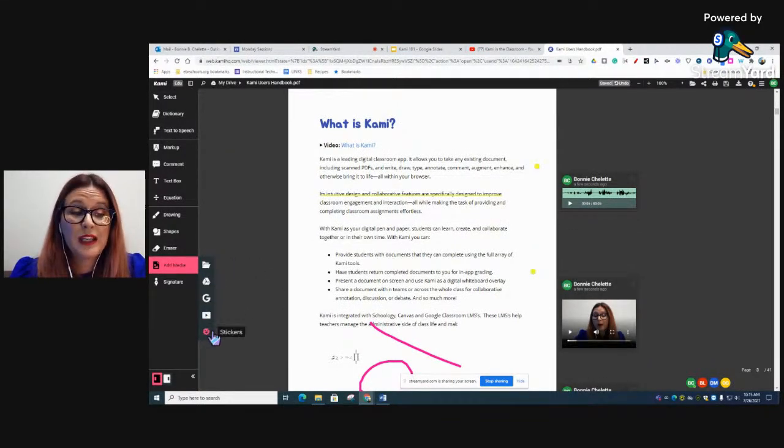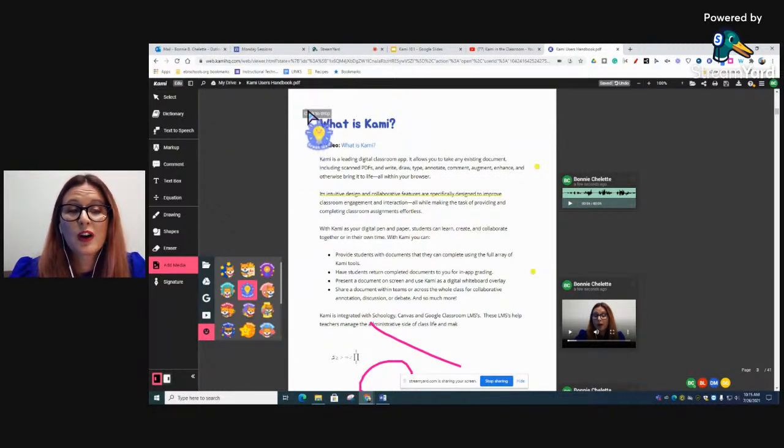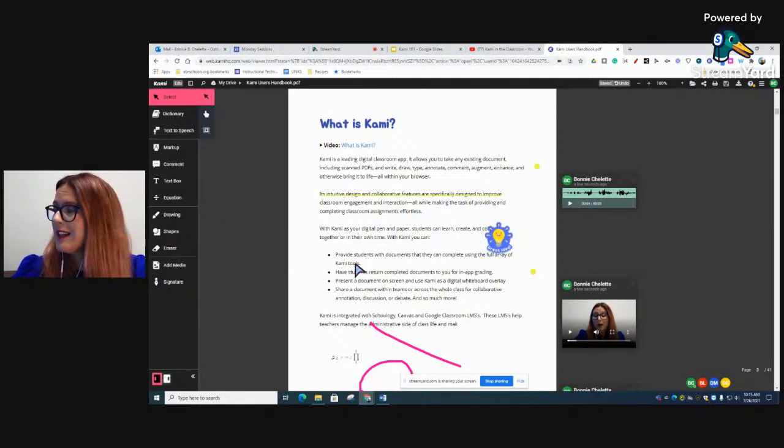I can add media. They even put some cute little stickers in there. So if you're grading student work, now you have little stickers. Great idea.